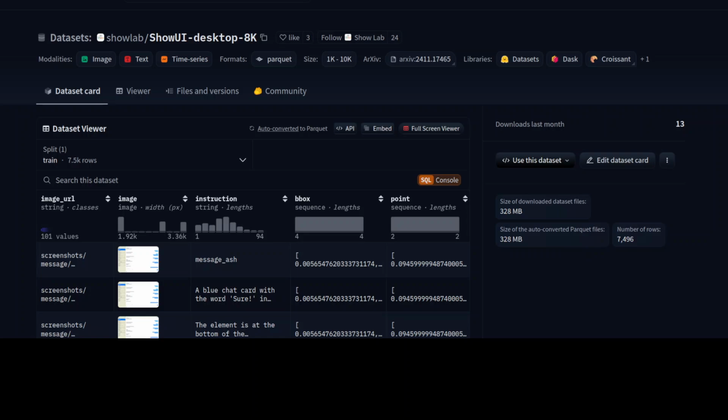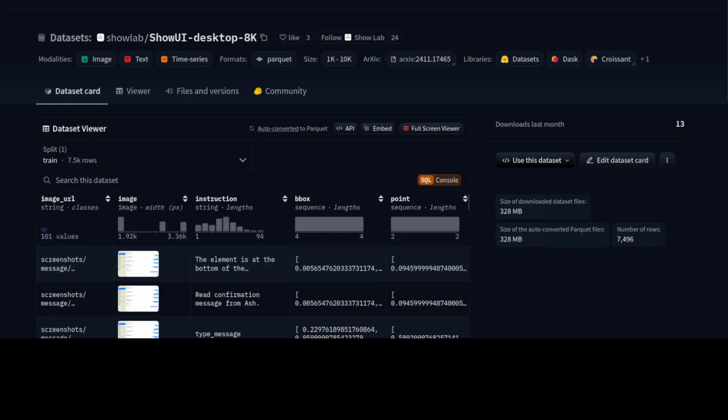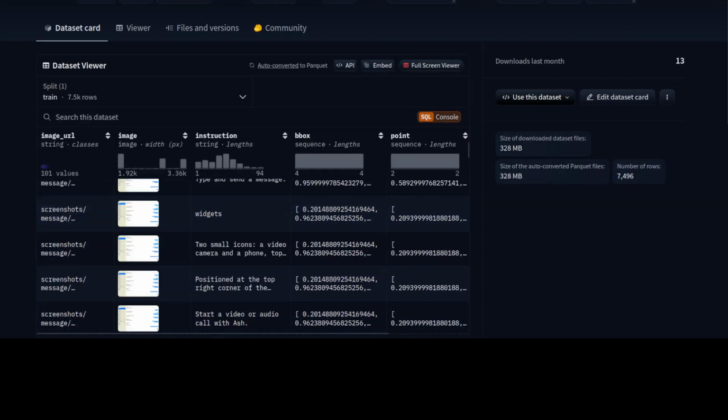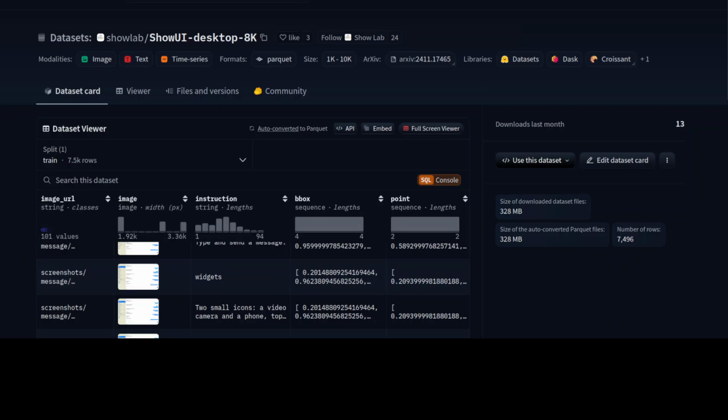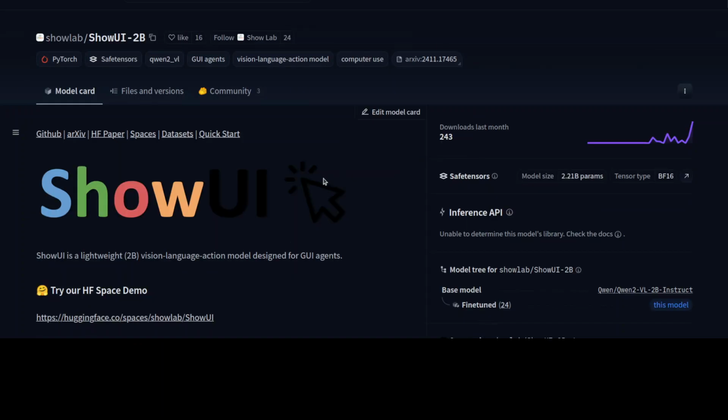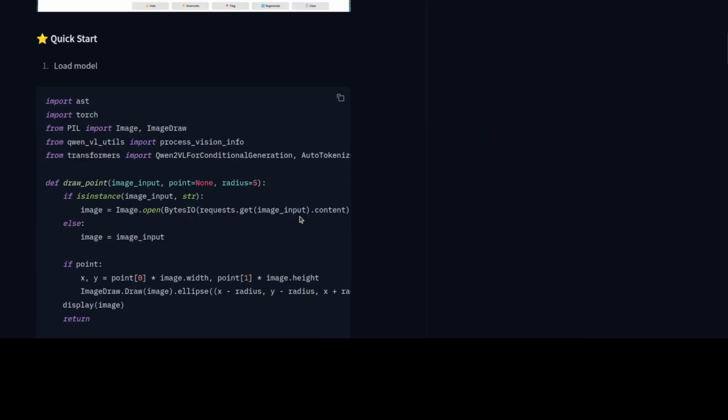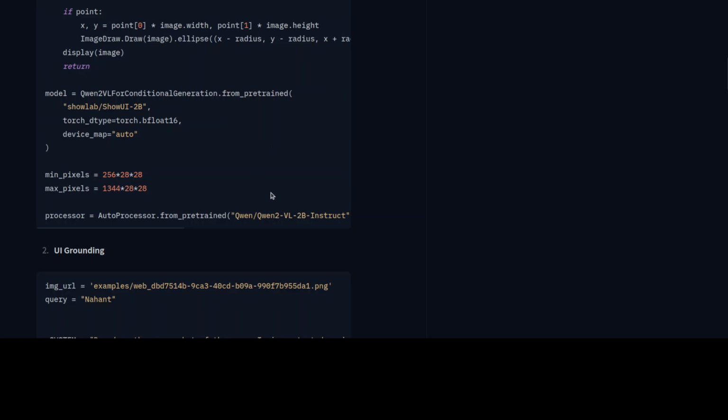As I mentioned earlier, they have also shared the dataset, which is really good stuff, from the desktop with various images, instructions, bounding boxes and so on, which you can check on Hugging Face. All you need to do is go to Show Lab or just search for ShowUI. It is going to not only show you this dataset which you can use, you can also get the model safetensors from Hugging Face. It's also present on Hugging Face, and they have also shared some coding examples here. If you don't want to do it in the GUI, you want to do it this way, you can also do that quite easily.